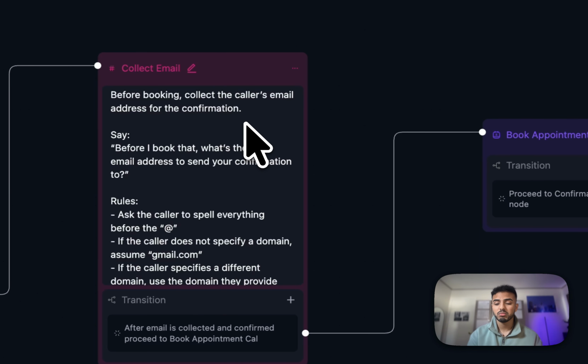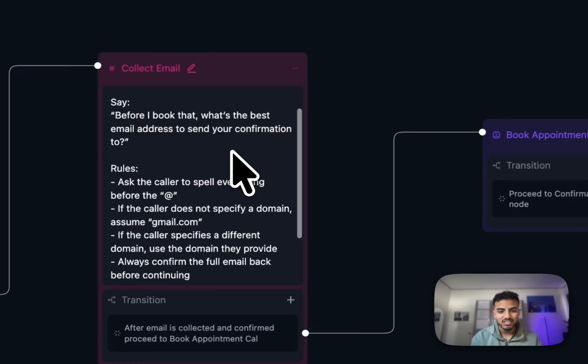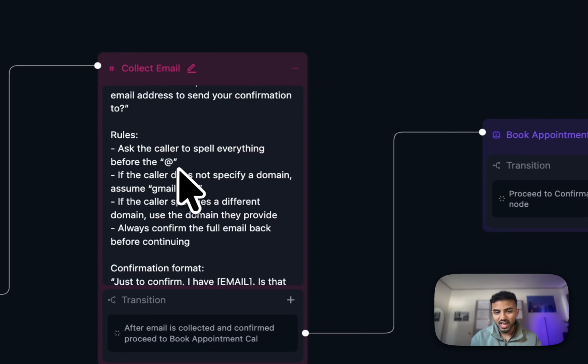So for collecting email, you want to be very thorough and make sure that the client's spelling out the email, because if the email confirmation isn't sent to the correct email, then they might forget about the appointment and it's going to create headaches later down the road. So that's why I have it set to say, ask the caller to spell everything out before the @ and in this case, most of the email domains that we deal with are Gmail. So I just prompted it to assume that it's Gmail if it doesn't specify a different domain.